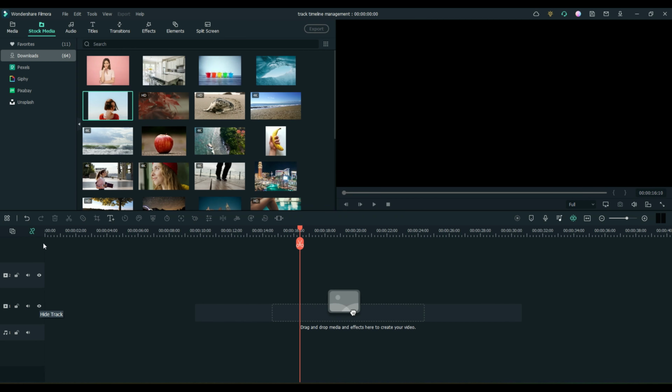Let's talk about some other things. So let's get ripple on, which is on by default when you start your new project. Timeline snapping is also on when you start your new project. So don't forget, guys, go in here and make sure you use these things.